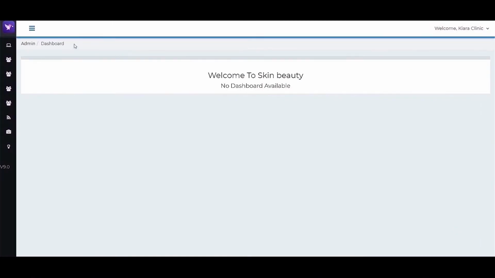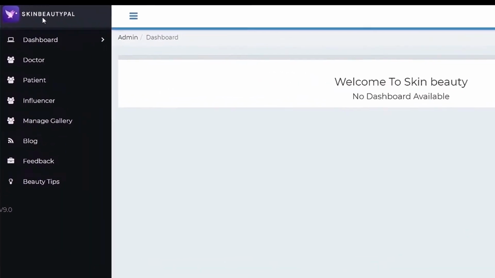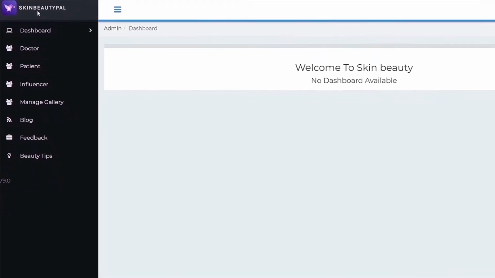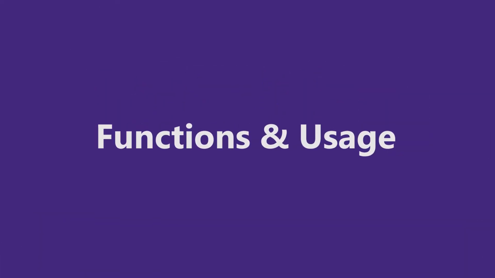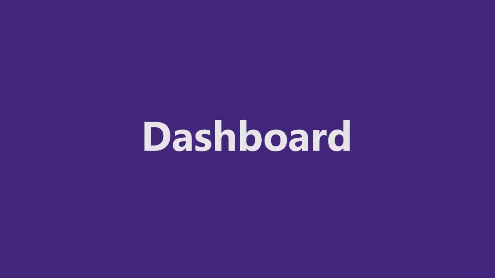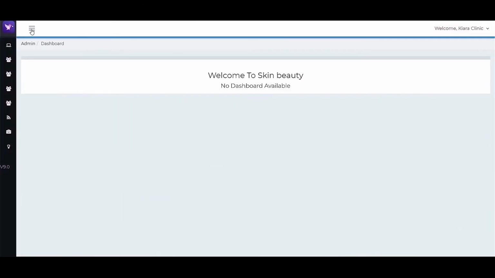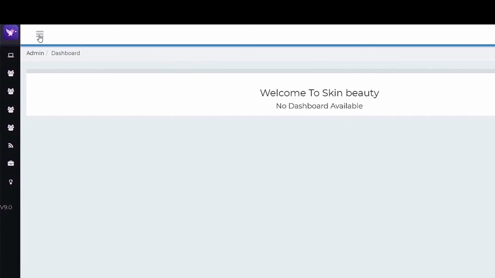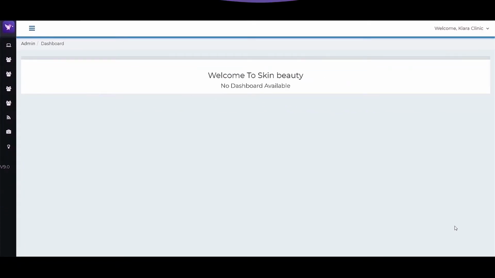The home page of the Backend panel shall show the following icons: Dashboard, Doctor, Patient, Influencer, Manage Gallery, Blogs, Feedback, Beauty Tips. Dashboard. It is the first icon that will appear at the top left side of the page. The dashboard helps to analyze and study the user behavior through graphs.